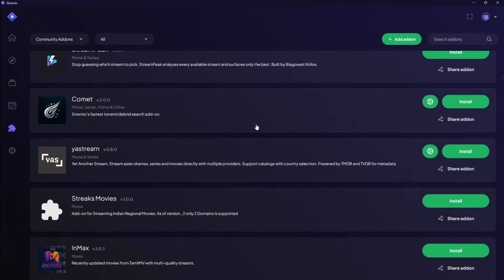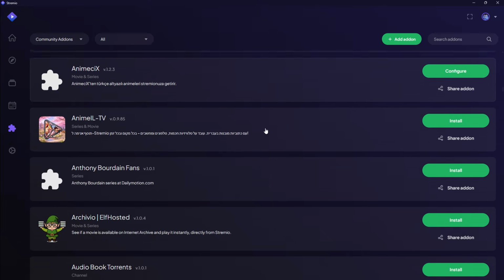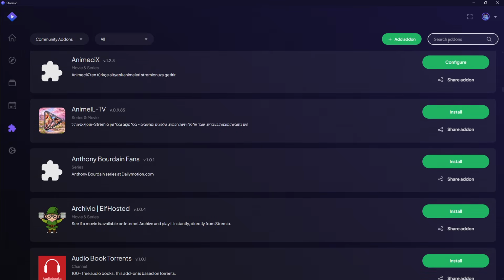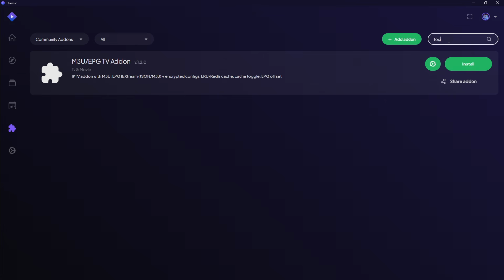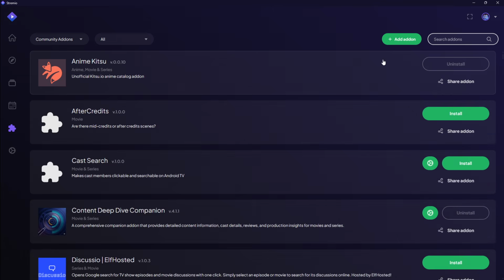Now search for the Toga Kids add-on in the catalog. This one should appear once you enter the name in the search bar. Open the Toga Kids page and click Install. If you are setting up Stremio for a family-friendly experience, this can be a helpful addition to include.